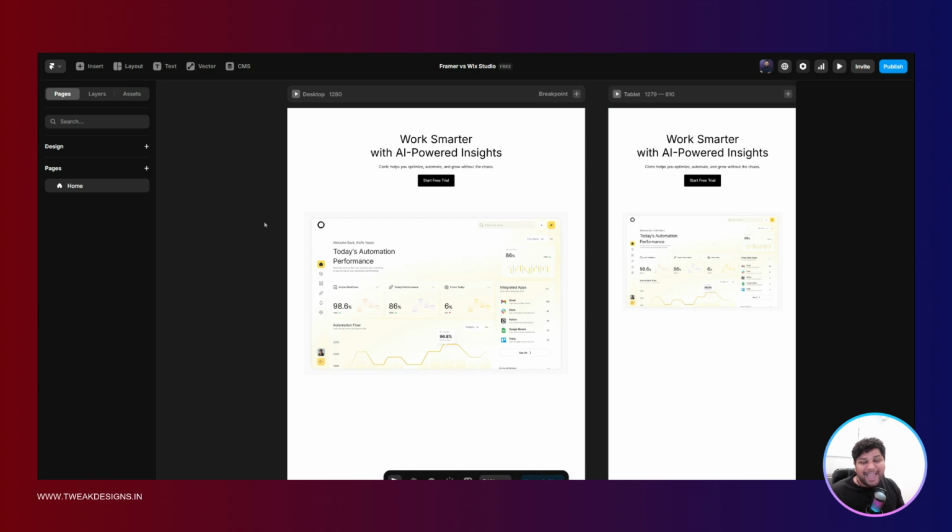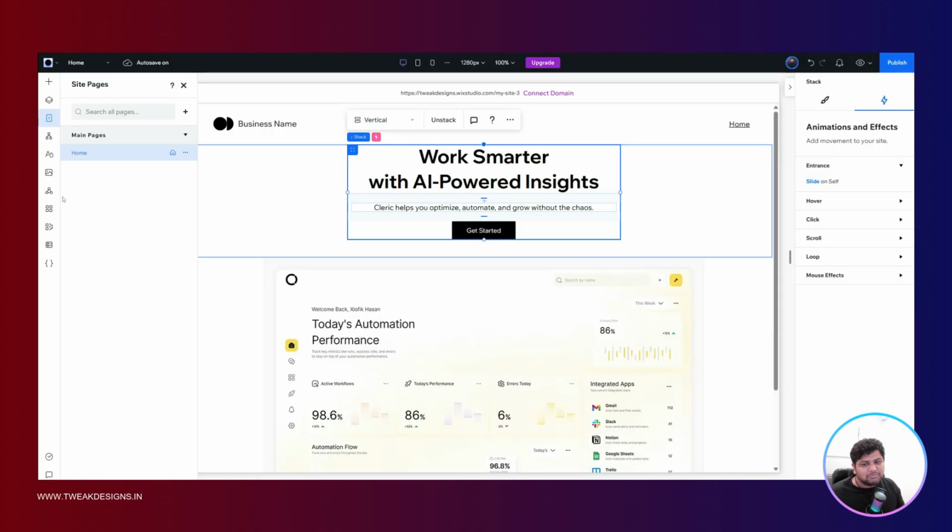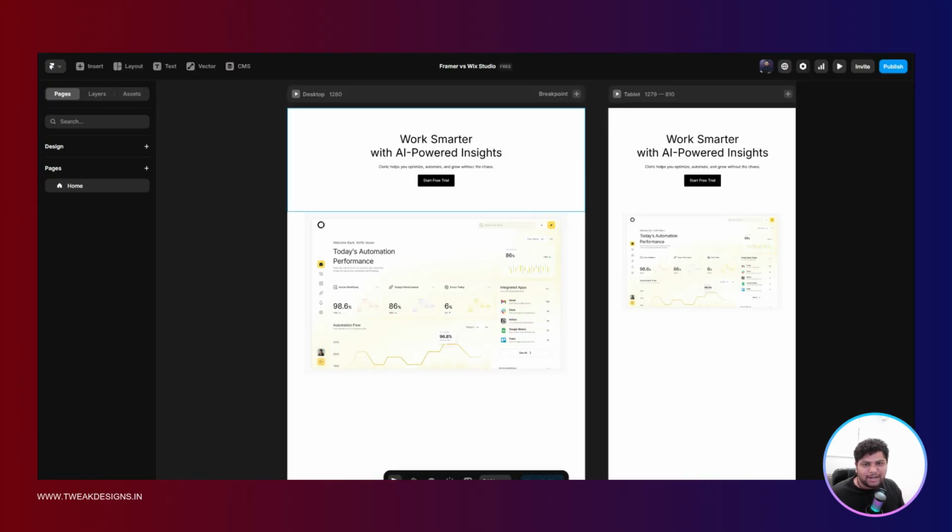You can use apps to integrate with third parties, right? Here in Wix they have a huge market of apps which you can take leverage of, and also in Framer, I think pretty much the apps are there, whatever apps we require to have in our websites, right?